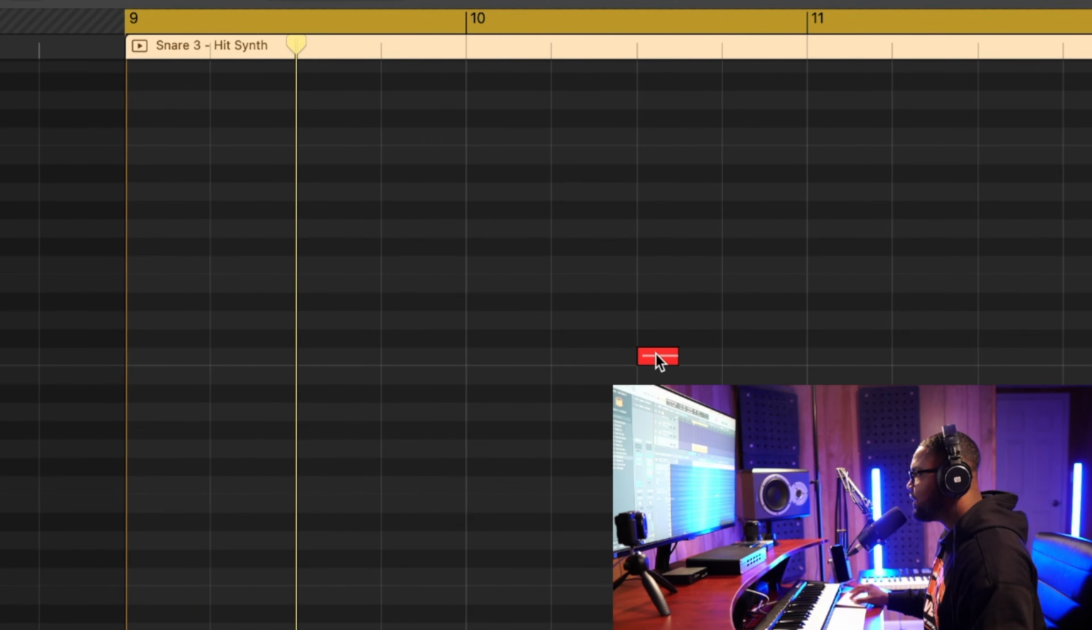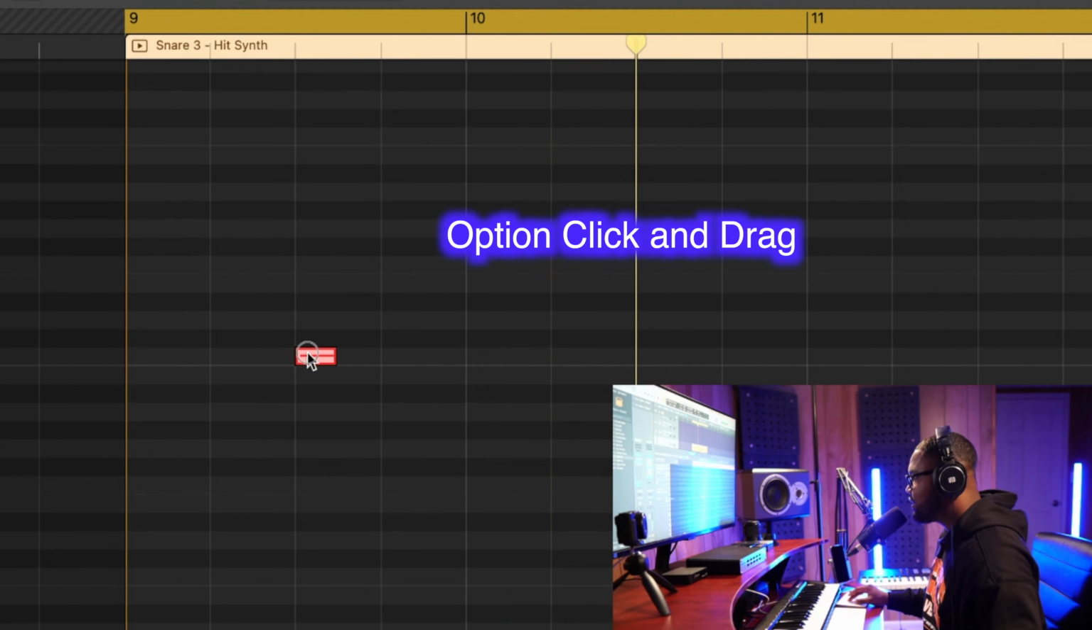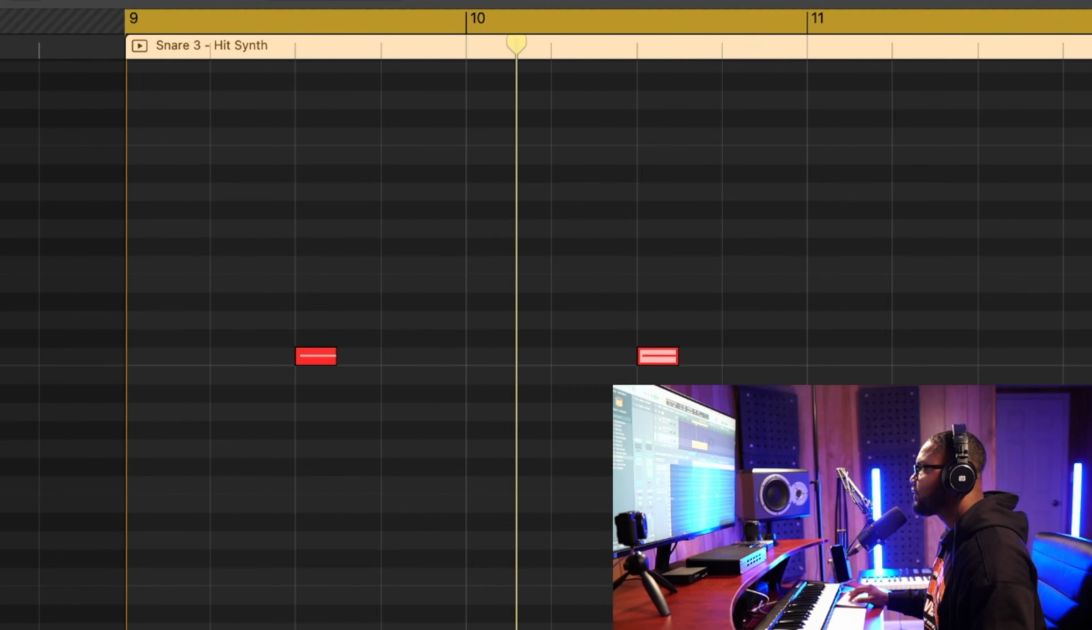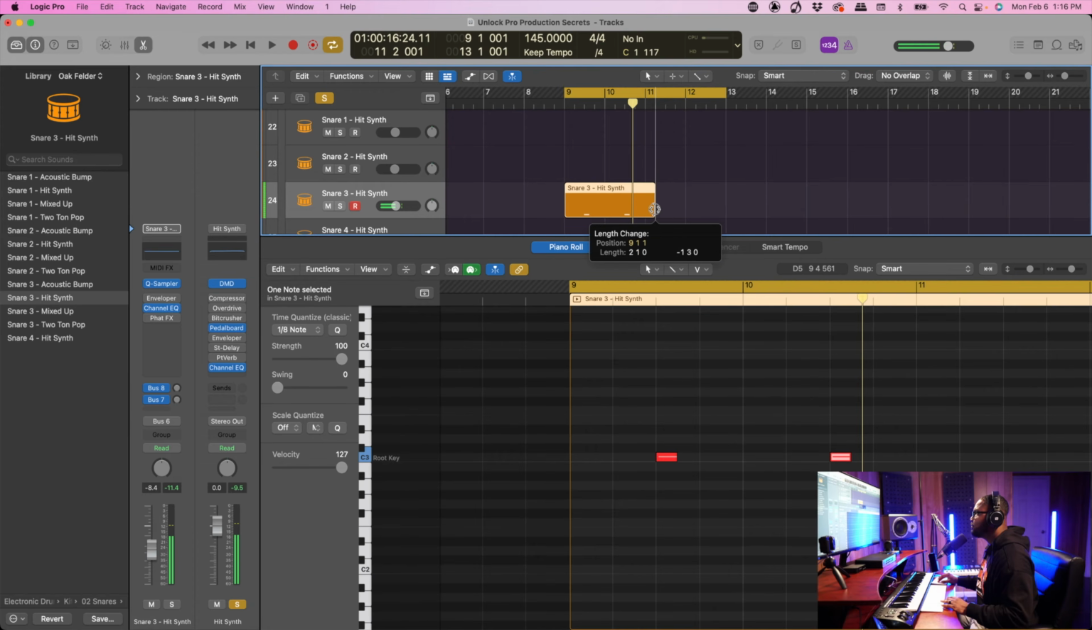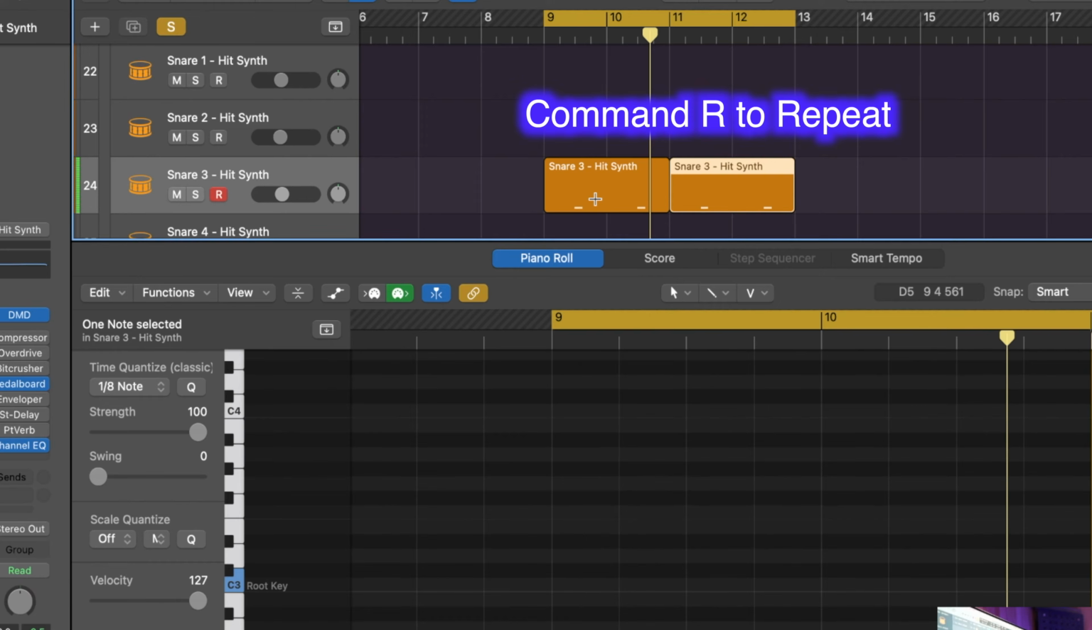Pop. So we're going to put one here. 1, 2, 3, 4. So we're going to put this right over here on B4. All right. Then we're going to move this over now, this region, and we're going to do Command R to repeat that.